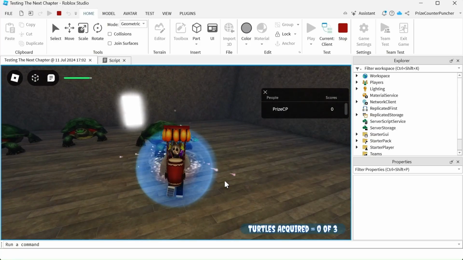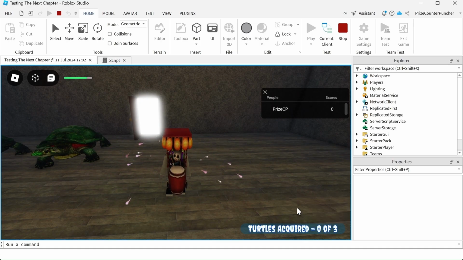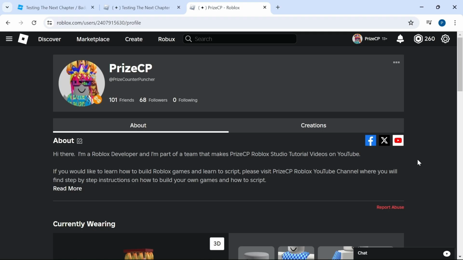And I should get a badge. I like turtles. And there it is. I've been awarded a badge for joining this game. And now let's go and verify to make sure that I have received a brand new badge for playing that game.